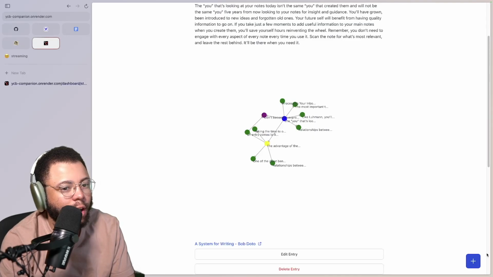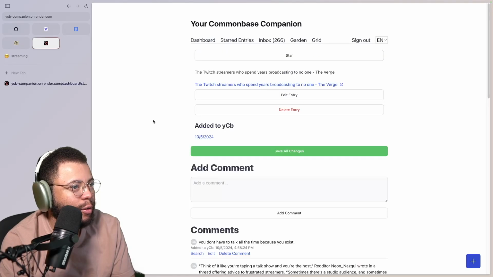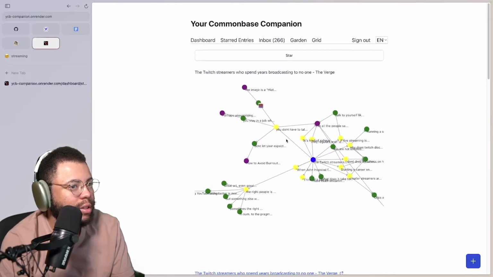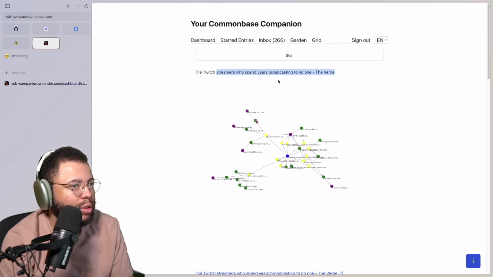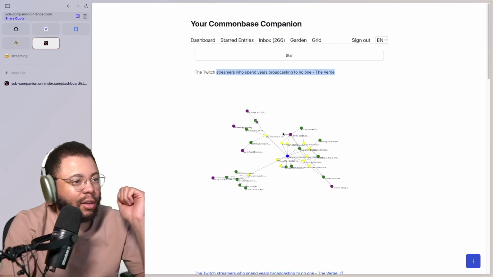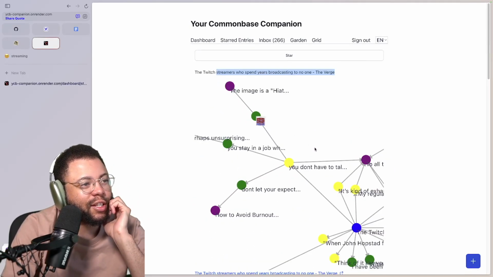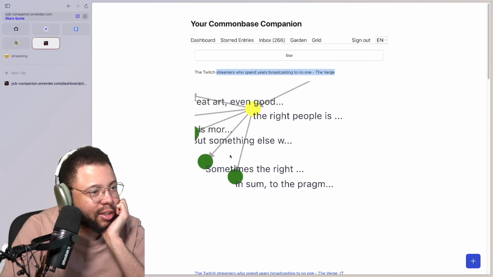Maybe let's go to a random place again. See where we end up. Find a random one that doesn't have comments. So this is actually a very extensive graph about Twitch streamers who spend years broadcasting to no one, just vibing. This is hiatus by hiatus, which is basically the idea that you don't need to do something every day to be good at it.